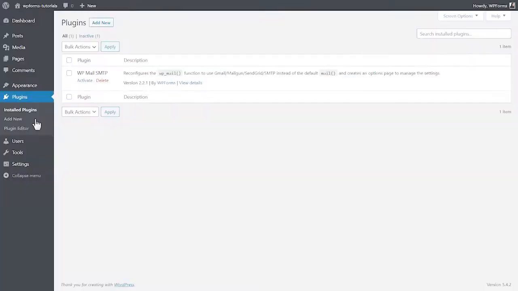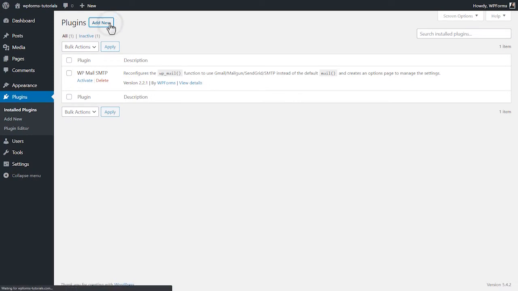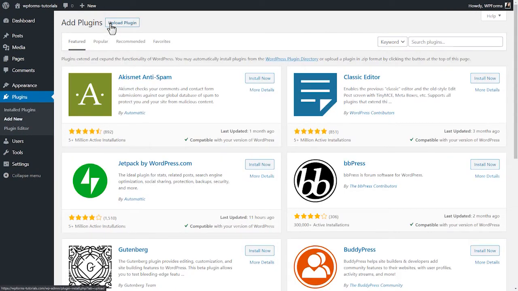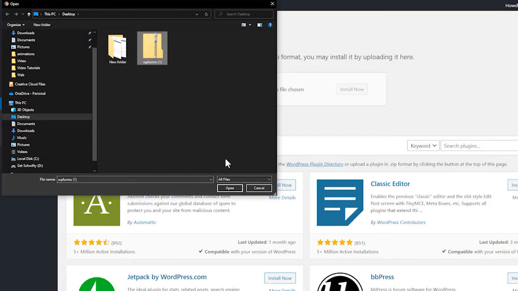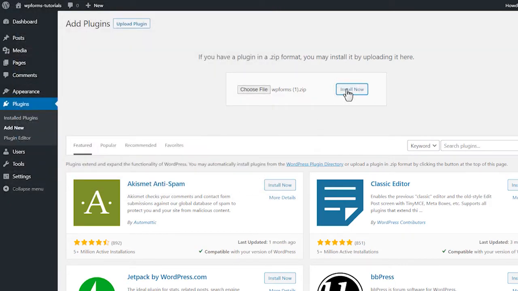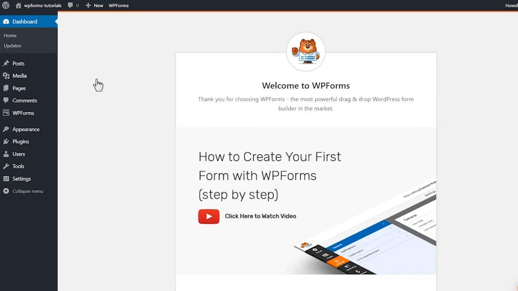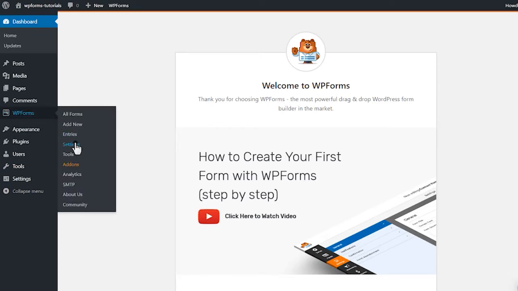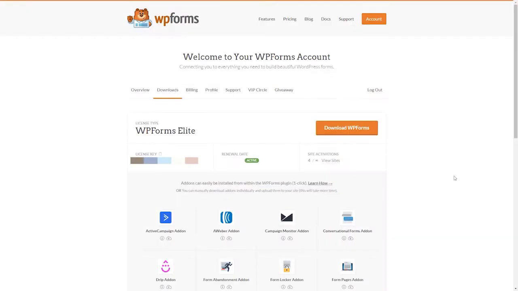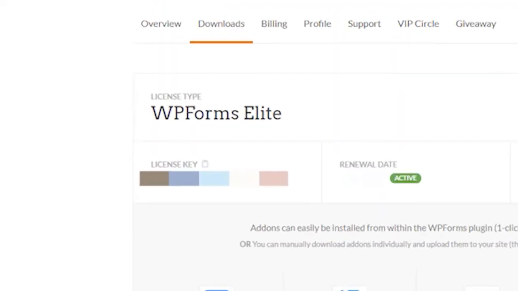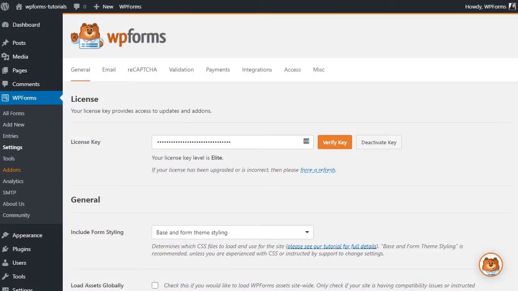We can head back to our WordPress site, and on the plugins page, we'll click on the Add New button on the top left corner, and then click on the Upload Plugin button. We'll then choose our file, select WP Forms, and activate it once it's done installing. Afterwards, we'll need to verify your copy of WP Forms by entering the license key in the settings page of WP Forms. You can find the key on the downloads page of your WP Forms account, and once the license key has been verified, we can get started.